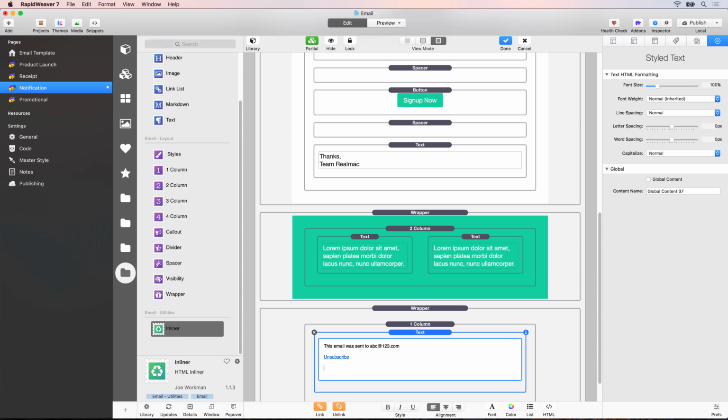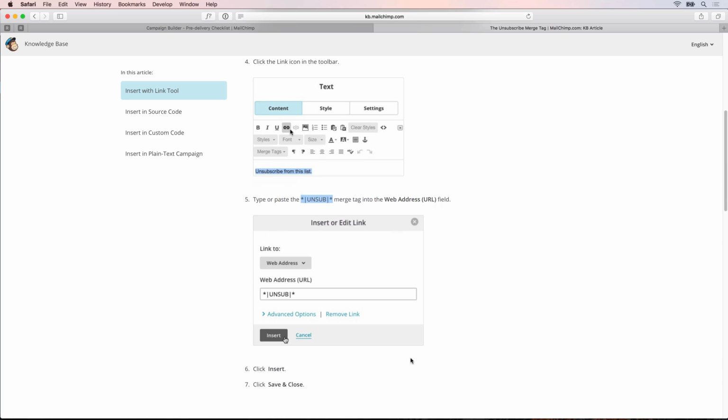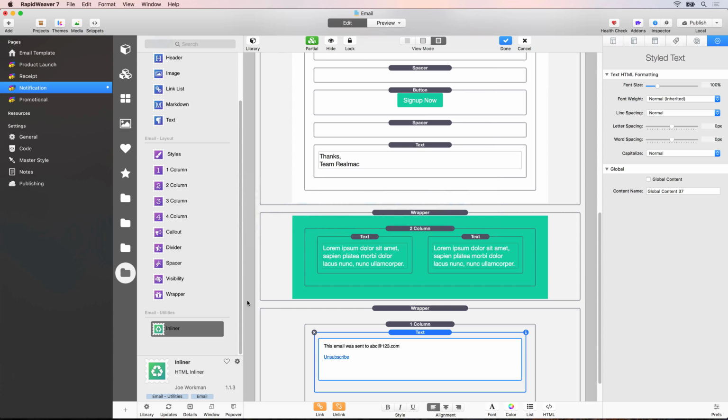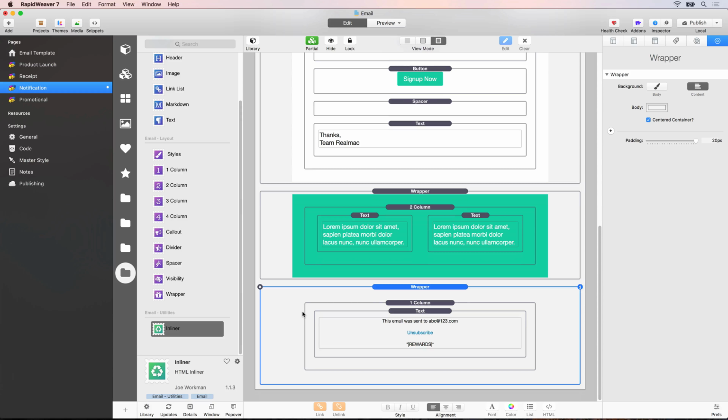Finally, what we need to do is add that rewards tag. So if we go back to Safari and we have a look at the pre-delivery checklist, you'll see we needed to add this rewards tag. And this is only because we are on the free MailChimp account. If you're on a paid MailChimp account, you don't need to add this unless you want to. However, we're going to copy that, go back to RapidWeaver and paste that in there, like so. And that's all we need to do.